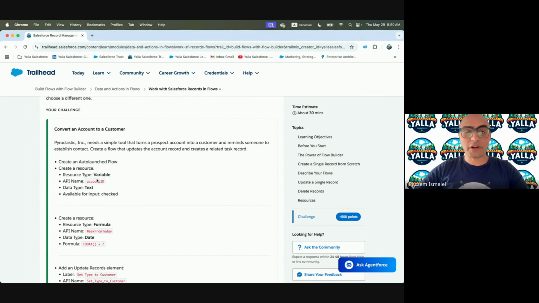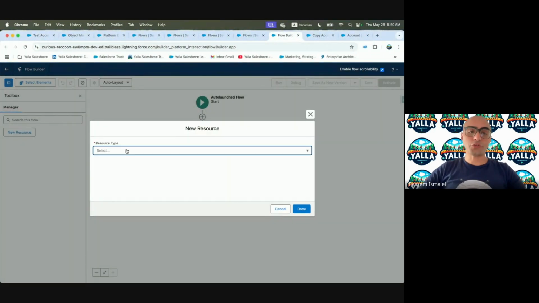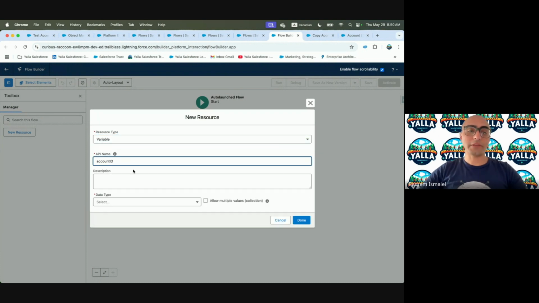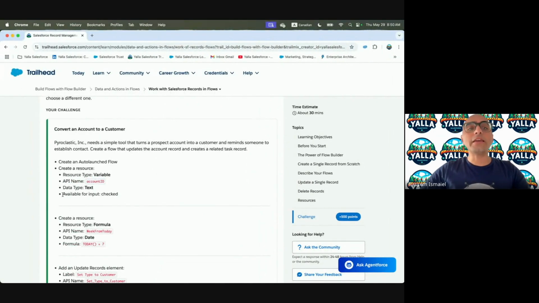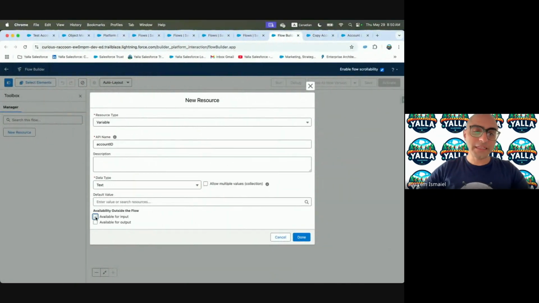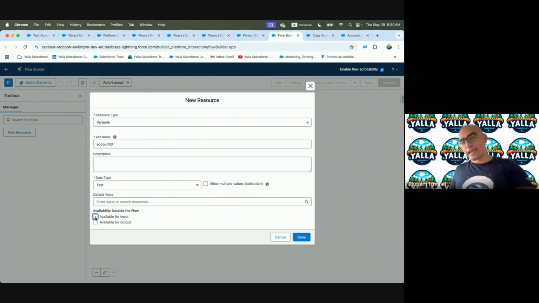They want us to create a variable and name it account ID. So I'll come in here, select a new resource. I need to have a variable. I will name it account ID, and the data type is text. And then available for input. Available for input means it's not local to that flow. We are expecting to pass it from the Lightning page. So if we have this autolaunch flow with a button on an account screen, I'll be passing this account ID as a parameter so I can do the reaction on it. So I'm doing an input variable of type text.